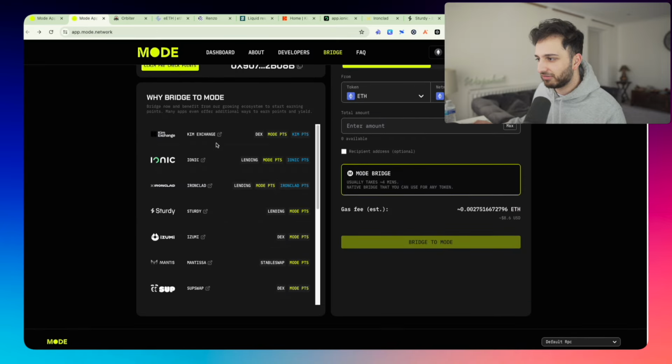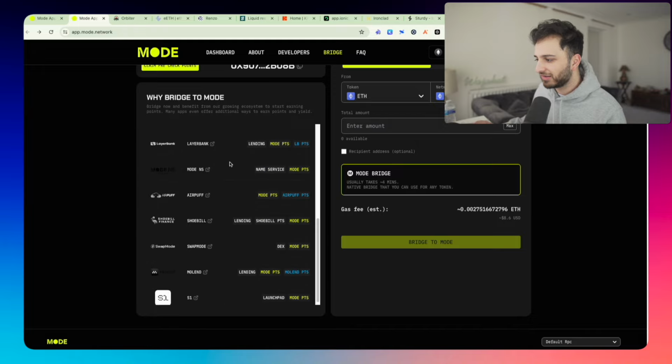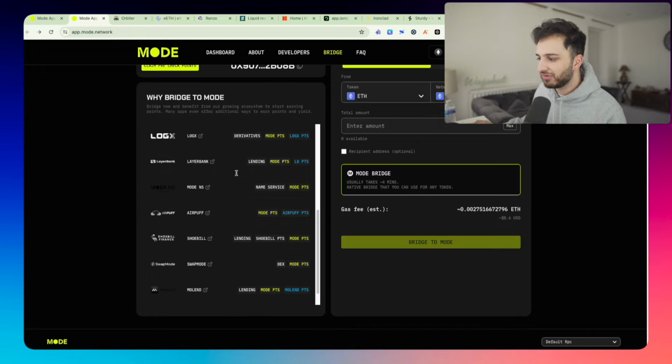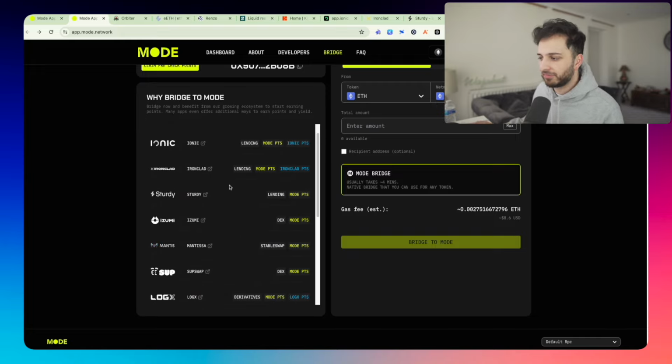And you can see directly here, there's DEXs, there's money markets, there's naming services, there's launch pads, you name it. There's a lot of stuff here, derivatives as well. And there's a wide variety of apps. You'll be able to see all of them directly here on the actual dashboard, and you'll be able to go to all of these different web apps as well.